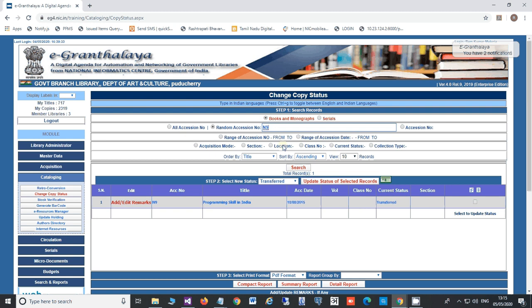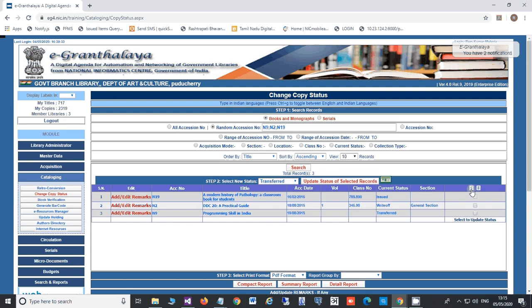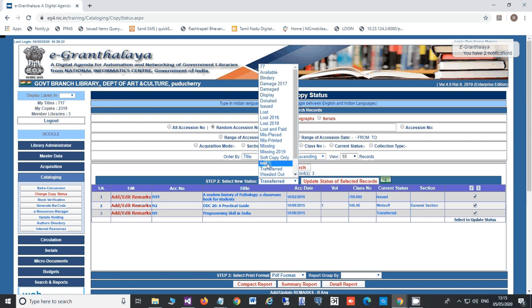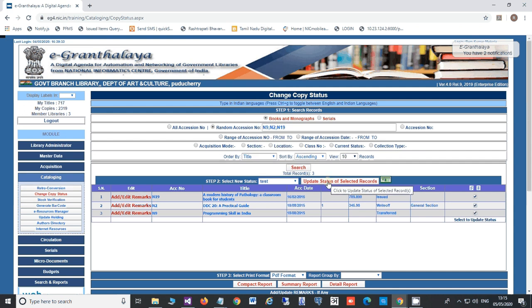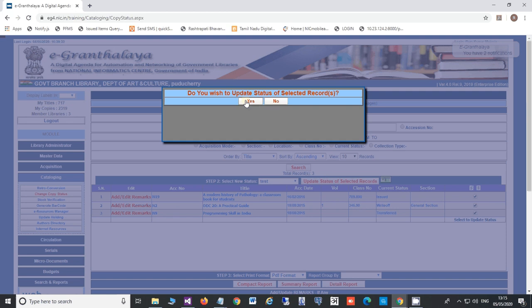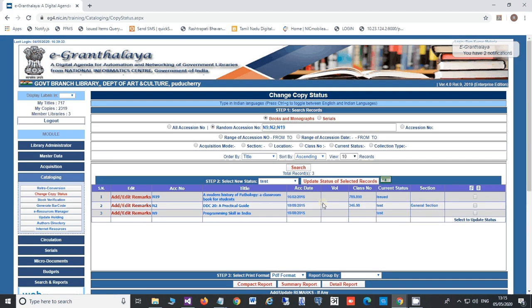If you want to change the status for many accession numbers, type all accession numbers separated with semicolons in this way, and then press the search button, then select all records, select the new status, press the update status button, and confirm yes. Then you will find that the statuses have been changed. But here you can check the circulation status. The system will not change the status if the book is issued, if it is in circulation.